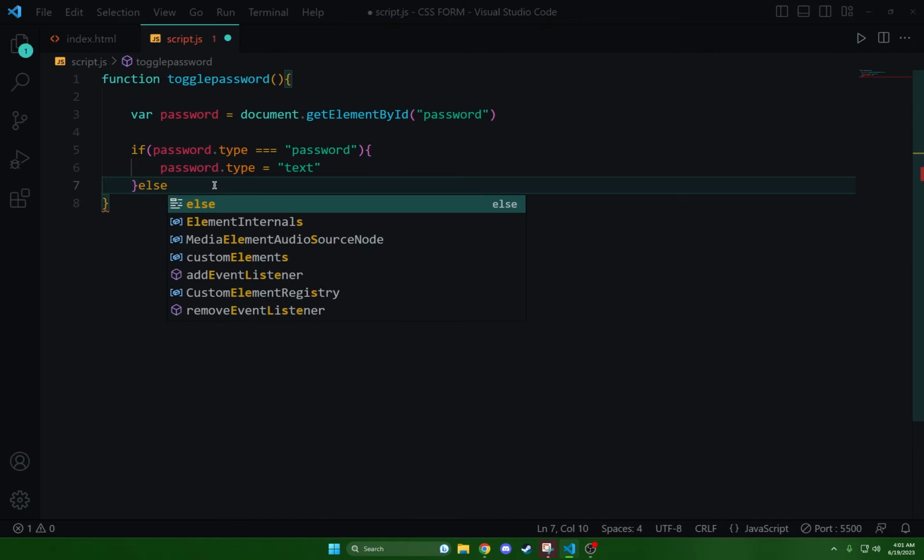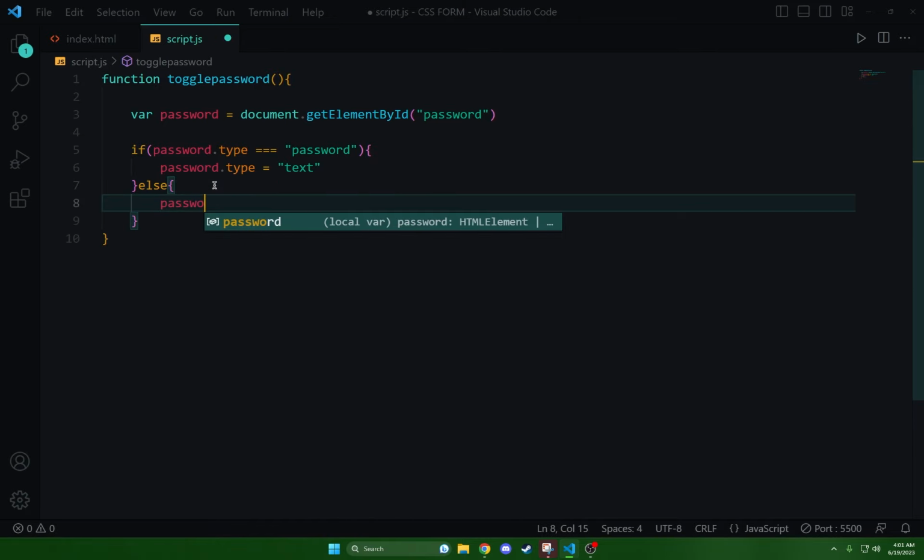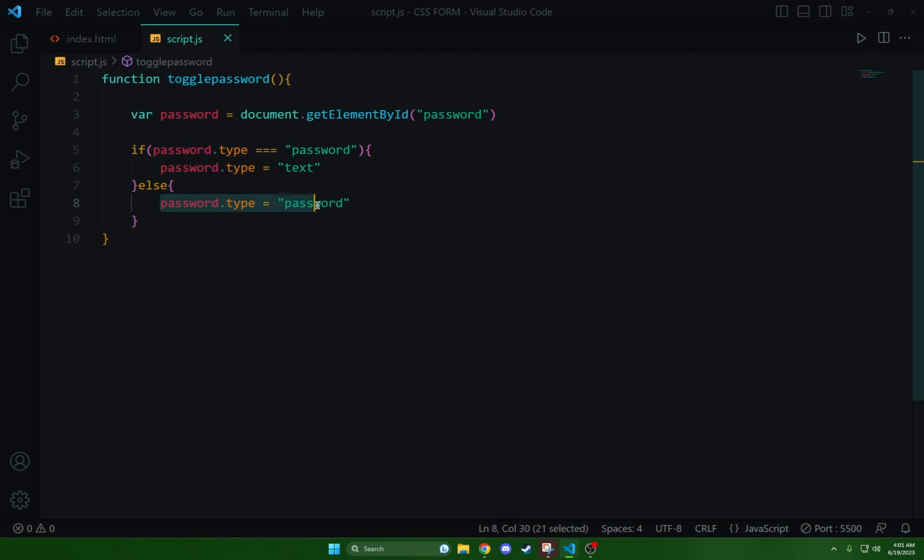And you say else, password.type equals password. This means if the type is already equal to text, or it is visible, then we change it back to password.